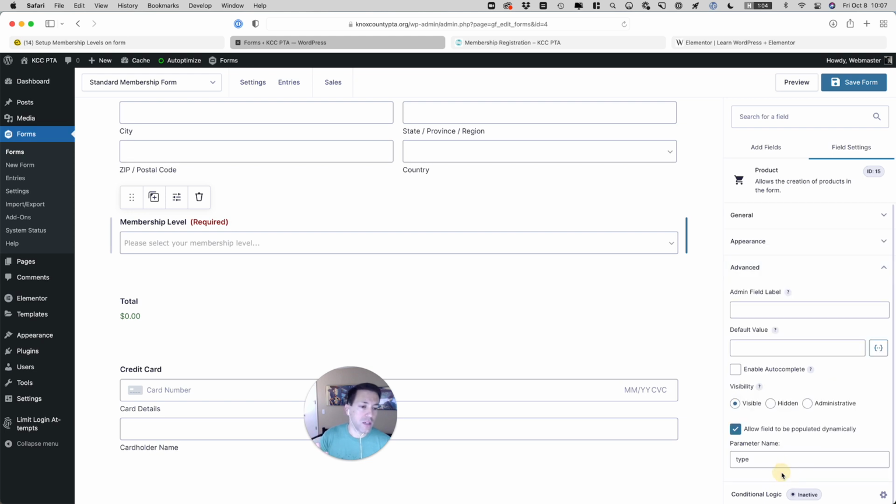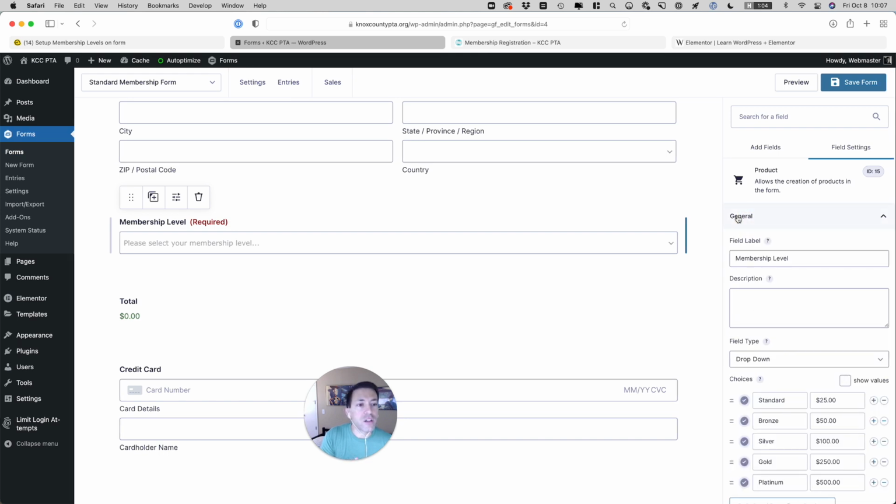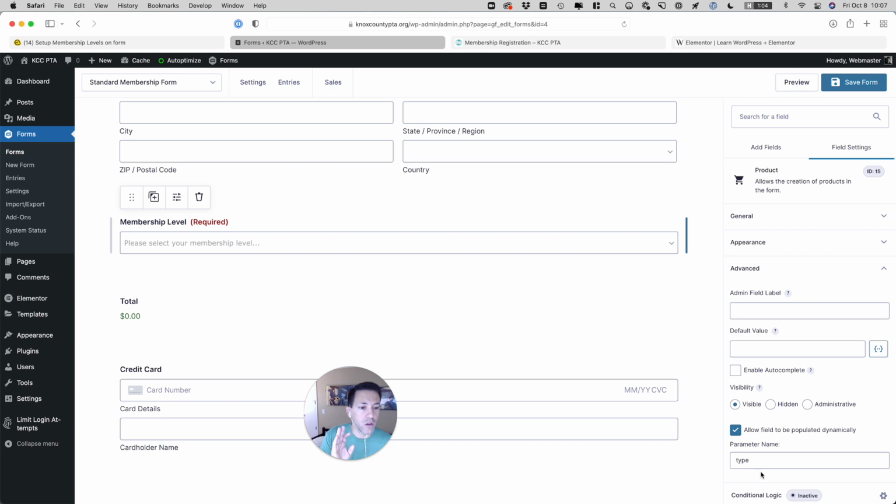You go to the Advanced tab and allow this field to be populated dynamically. If it's populated dynamically, that means we can set the field from the URL of the page. That's one example of how to do dynamic population. In this case, I'm going to set a parameter name of type. If I set type equal to something and it matches one of these values right here, it's going to set that field value. That's what I've done right here, type.